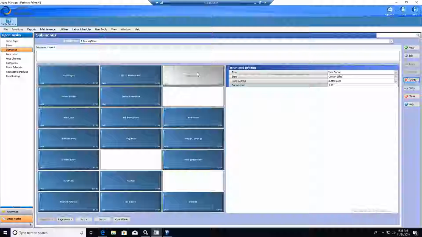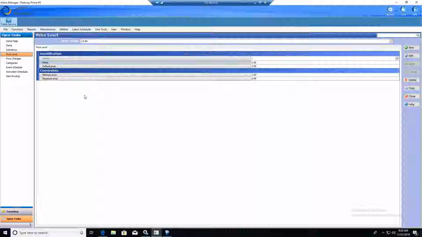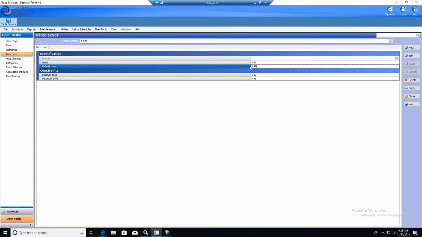Your third option is to create a price level. And a price level is one price that could be applied to a bunch of items to make it a little bit easier for pricing instead of having to do each one individually, or worse yet, change them all later. So if you had a group of items that were a $5.99 special, you can go in and select new, like I did already here, and put the name in, $5.99 price, and the default price of $5.99.